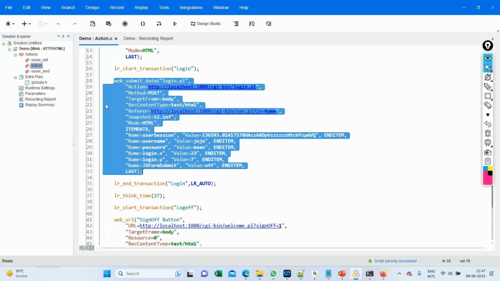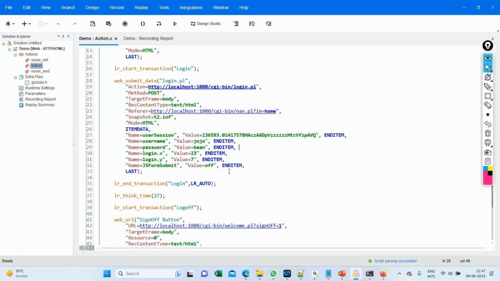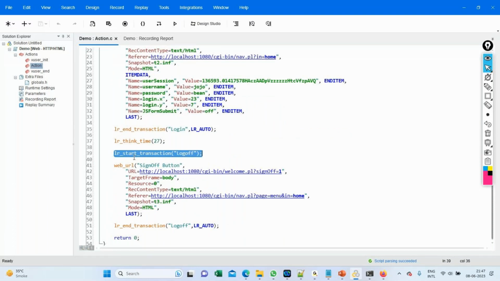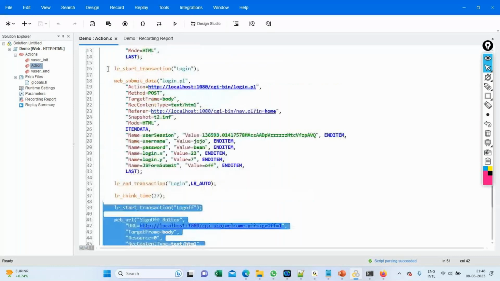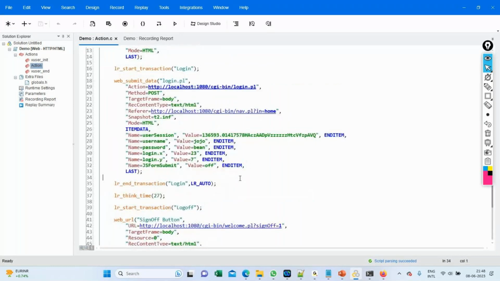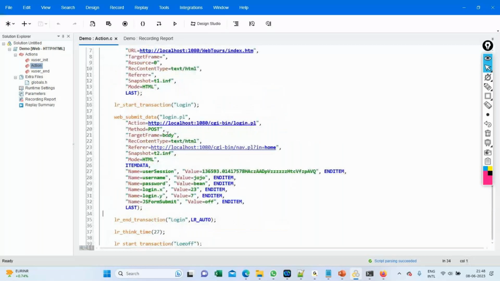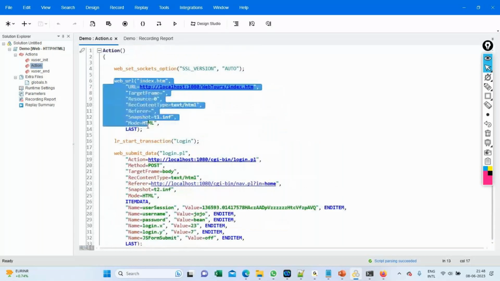Similarly, see line number 39. It says LR_start_transaction log off, and at line number 51, you see LR_end_transaction log off. In between whatever you have, that code belongs to log off functionality. Now log off is clearly readable. Now login is also clearly visible. We understood it. Now, can anyone tell me what is this request all about?